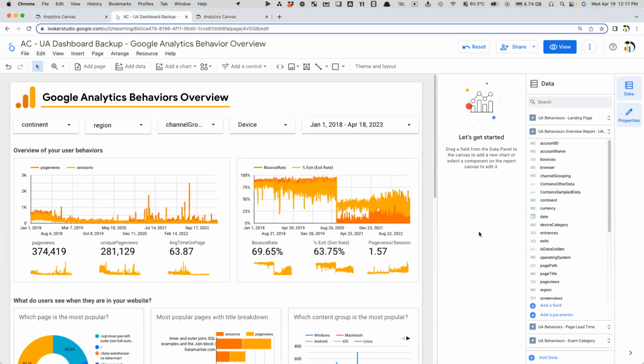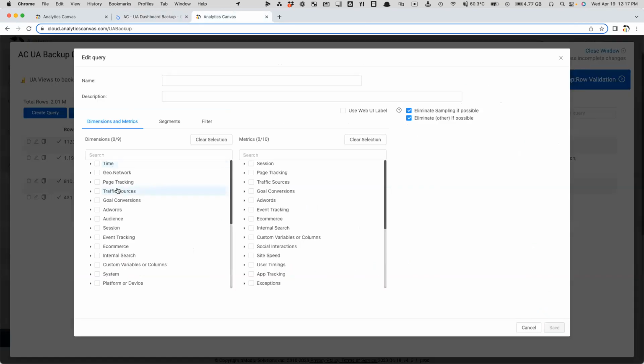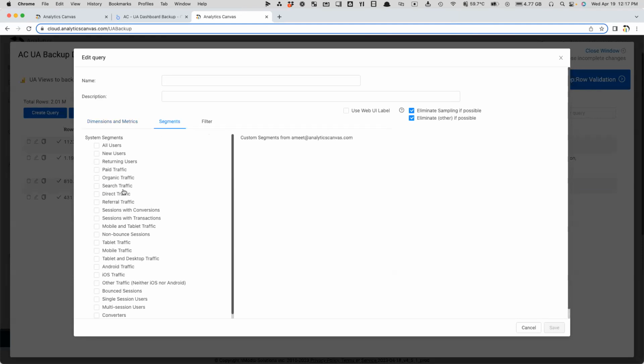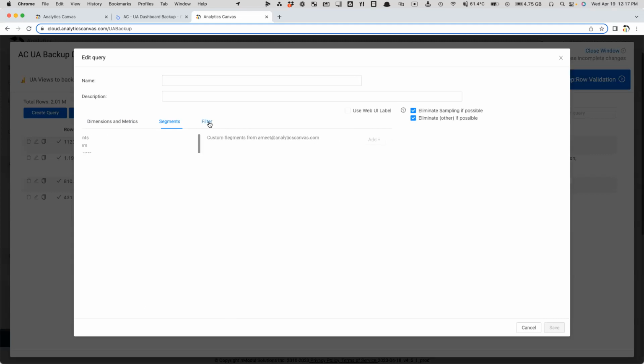So get my list out. I need browser, operating system, I need region, channel grouping, device, etc. And I'll dial those into the editor here. If I want to apply specific segments to this, I can apply any system segment or any segments that are attached to my particular login. I can also add filters to the data if I wish.